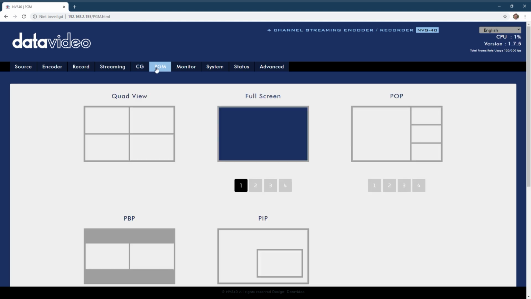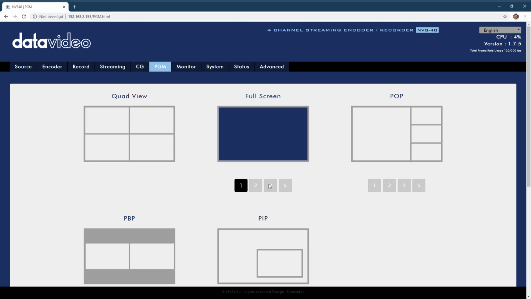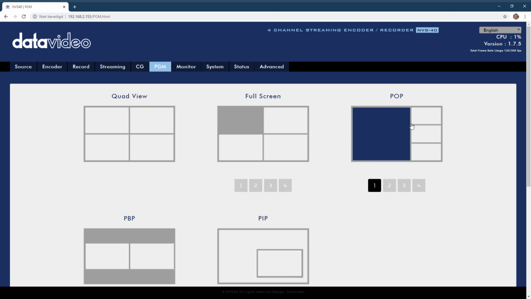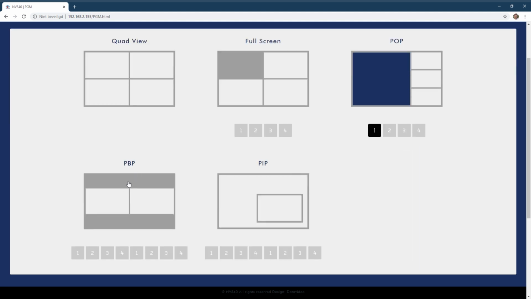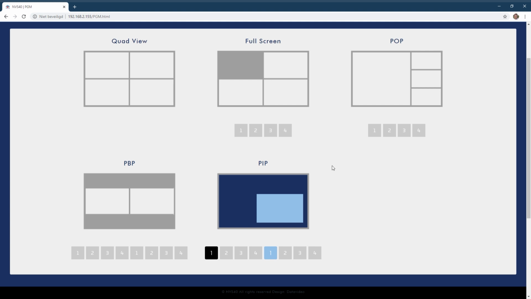And this is the program output. As said, this is the ninth available stream. You can select a quad view, so you can monitor or you can stream out the four available physical inputs, or you can choose one for full screen. There's also picture over picture in which you can choose which channel you want to see large and the other three channels are small. Picture by picture, you can select the left and the right channel, and picture in picture, you can select the large and the small channel.